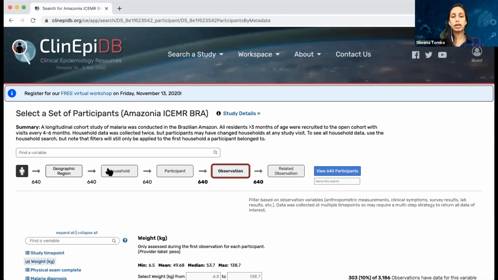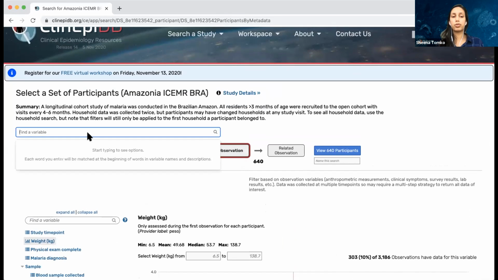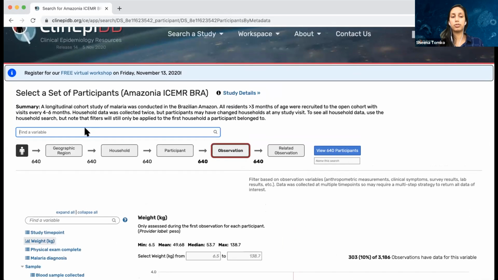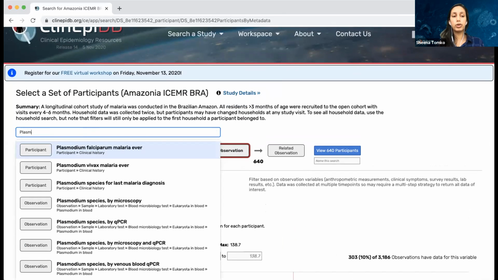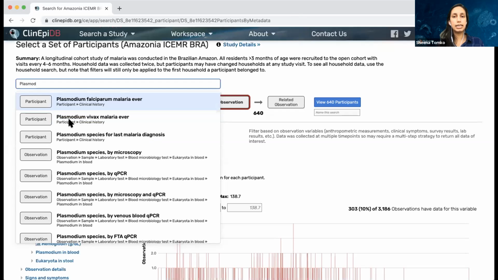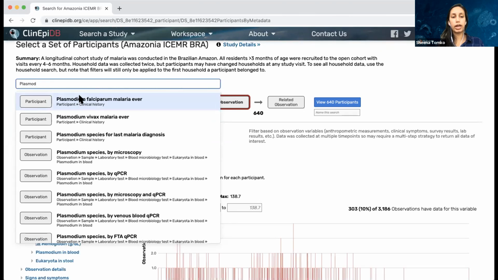So this is nice if you want to explore the data, you can just click through and look at all the different variables. But if you come into a study and you have specific questions in mind, you can actually search directly for variables you might be interested in. So if I know that I want to look at plasmodium in this study, I can start typing in plasmodium in this search box. And then I can see that there are all these variables with plasmodium in the label that I might want to look at.